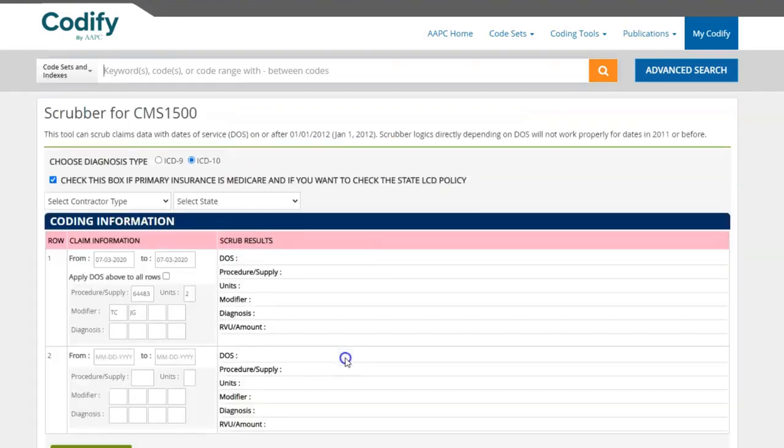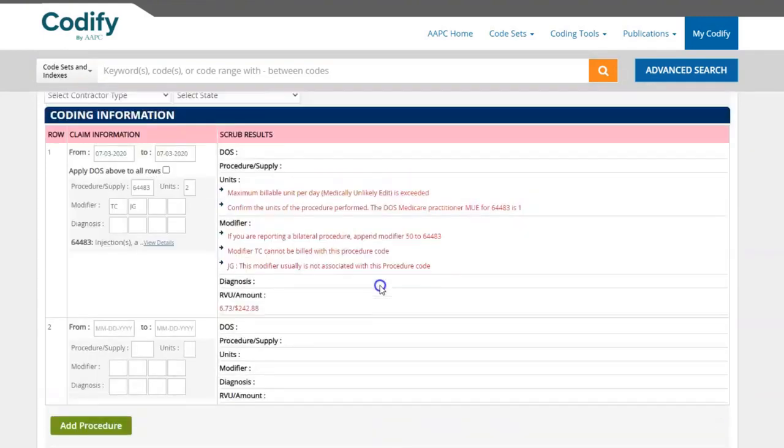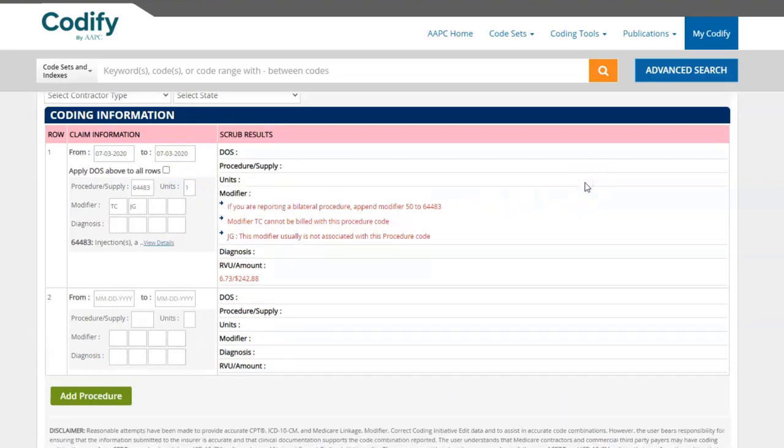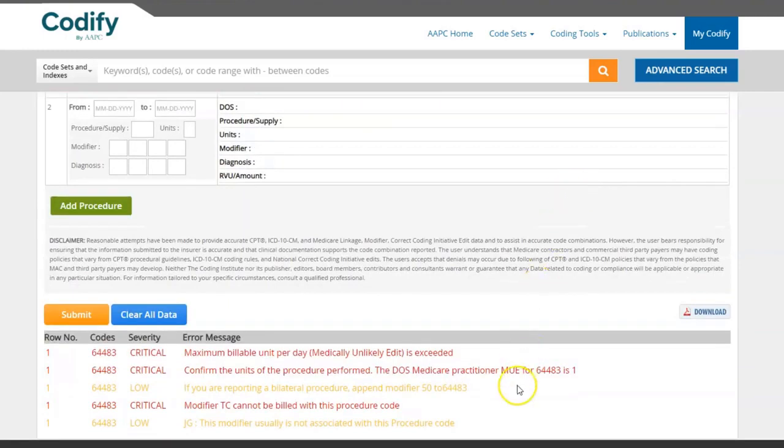Once you have entered in the claim details, scroll to the bottom to review the critical, medium, or low severity audits. I recommend anything with a medium or critical severity to be looked at because it most likely will get kicked back from a payer. Anything with a low severity usually falls under the category of exclude or use additional code notes. They should always be looked at to make sure you are following correct guidelines.